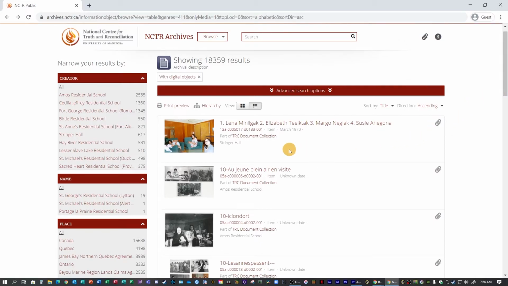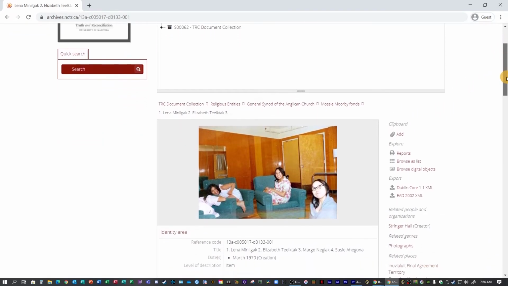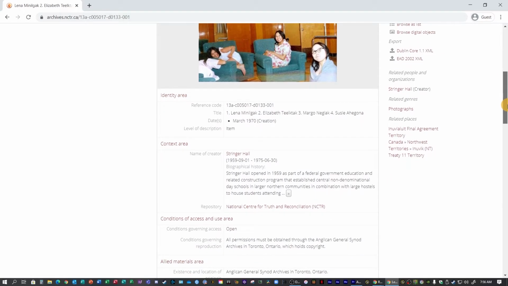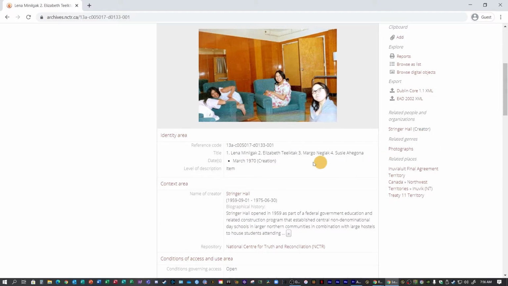Step 3. When you find a photograph that interests you, click on the photograph to view more information about it. The details of the photograph are broken out into areas of information. Some of these include: number 1, identity area. Here you will find the title, the dates, and the ID number of the photograph. Number 2, context area. Here you will find the name of the creator of the photograph.